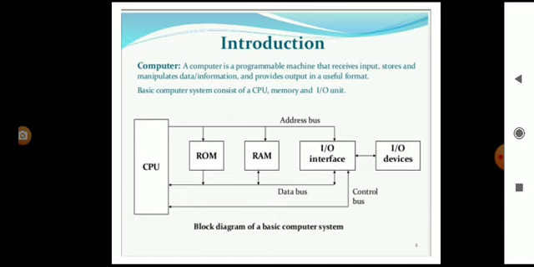Actually, a computer is a programmable machine that receives the input, stores and manipulates the data, and provides the output in a useful format with the help of memories and IO devices. But the main task is performed by your CPU. So all these blocks combined become your computer system.